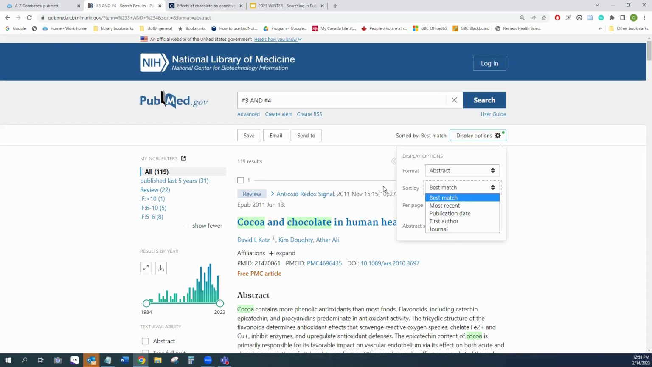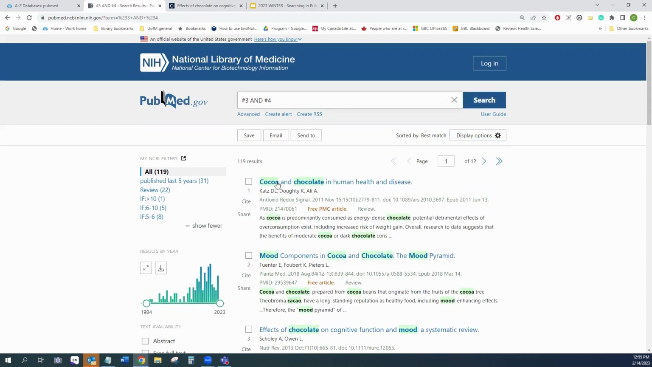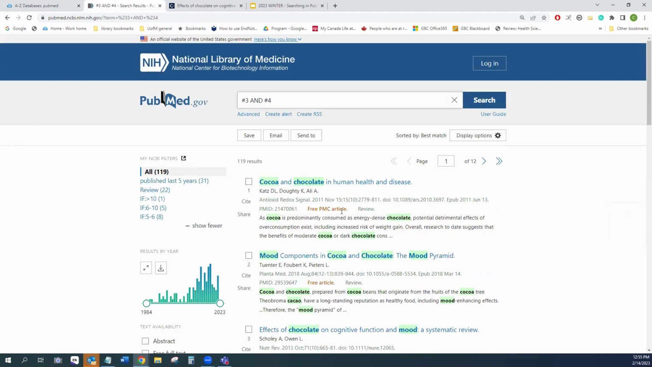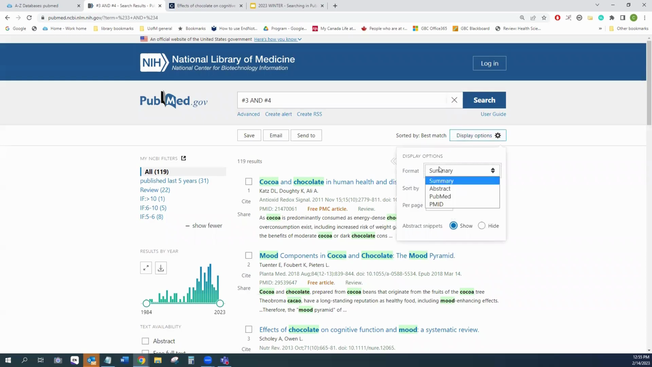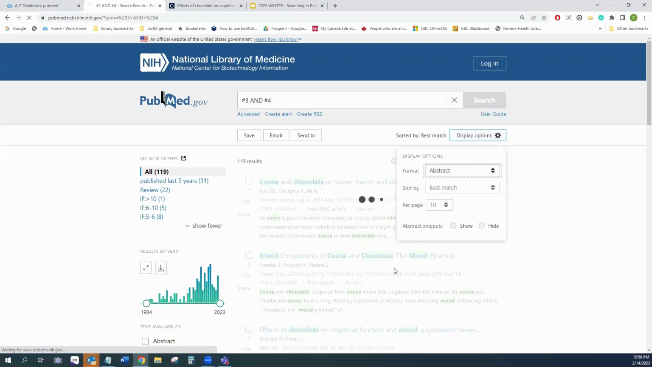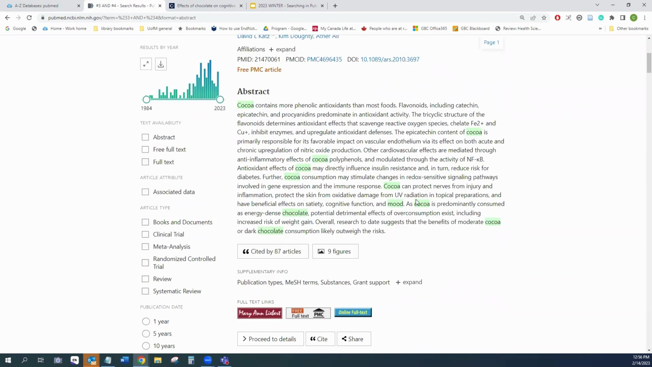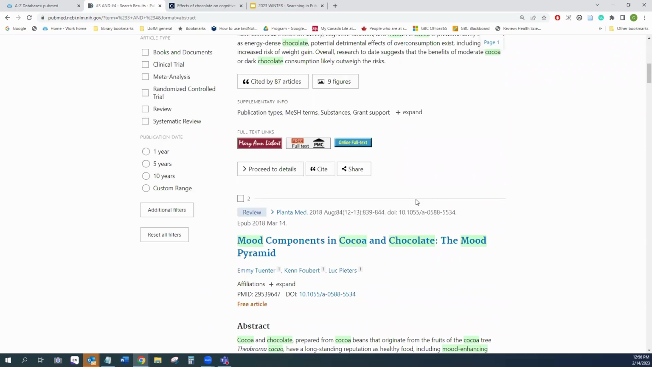Also, right now, you get set to summary, right? So the original search I did was summary. So we could see more things, but we didn't have all the details. If you go to display options and say, I want abstract, it's going to show you more, right? So you can see the abstract. Like I said, I'm lazy. I want to see the abstract. I don't want to have to click all the time, right?